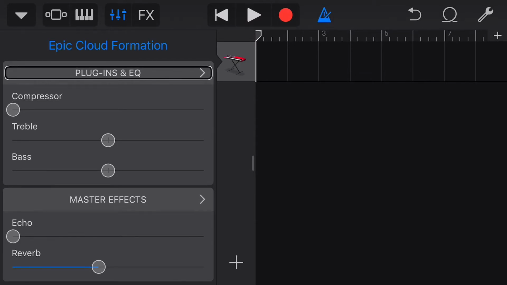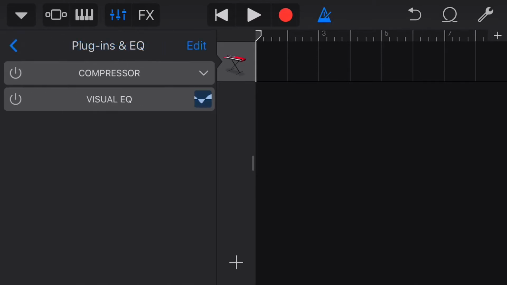Plugins and EQ button. You double tap on plugins and EQs. Any third-party plugins like echo, reverb will be in here. Compressors, noise gate, things like that are here. So let's take a look.